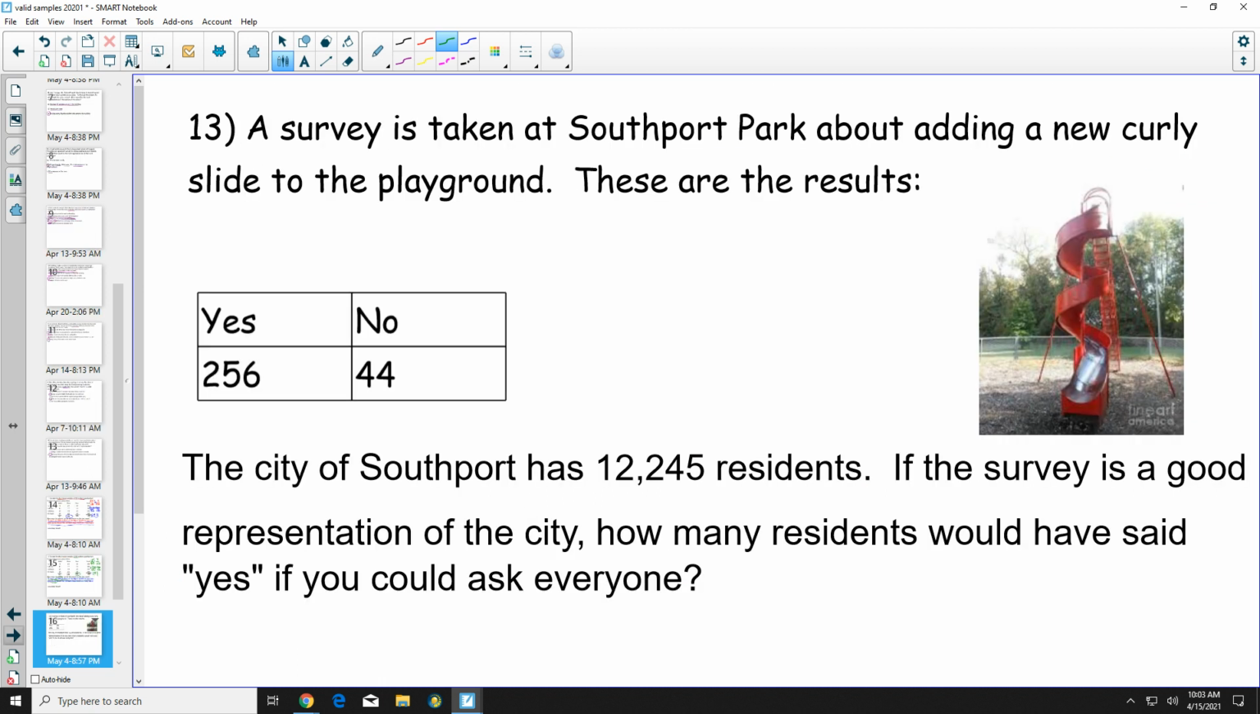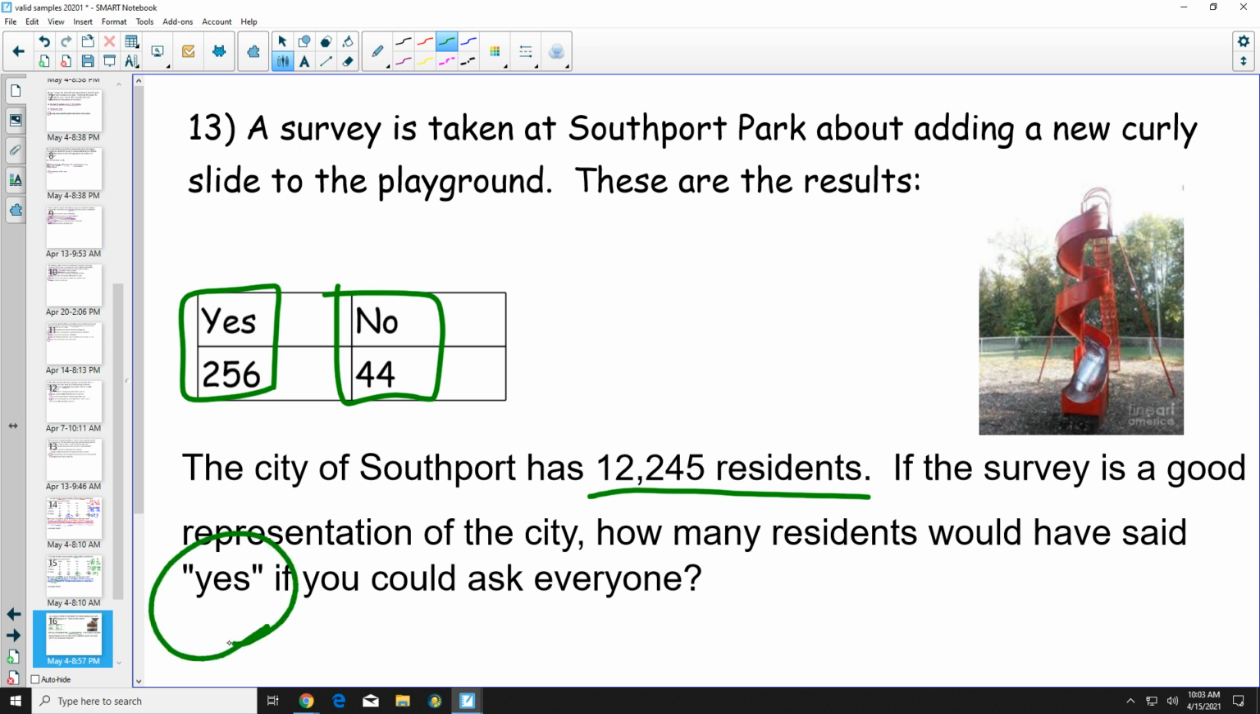All right, put a number 13. A survey is taken at Southport Park about adding a new curly slide to the playground. These are the results. 256 said yes, 44 people said no. The city of Southport has 12,245 residents. If the survey is a good representation of the city, how many residents would have said yes if you could ask everyone? How many would have said yes?